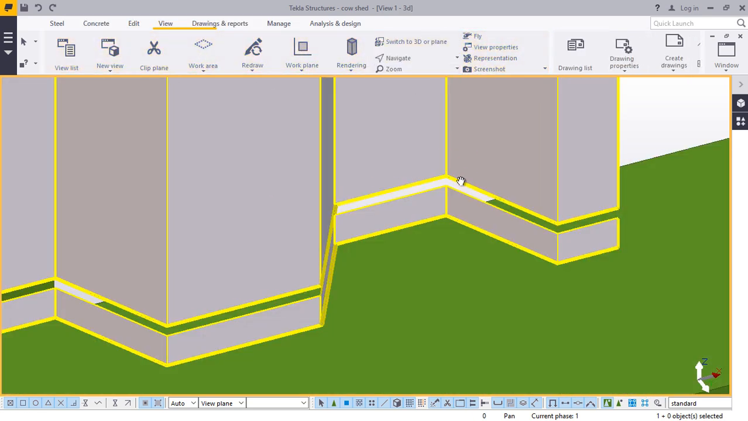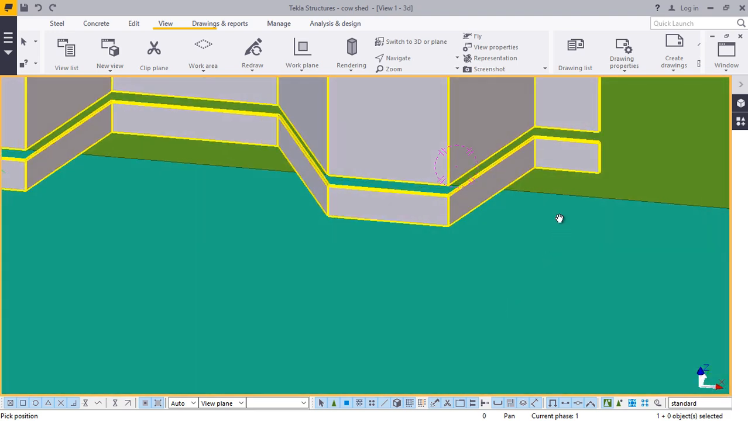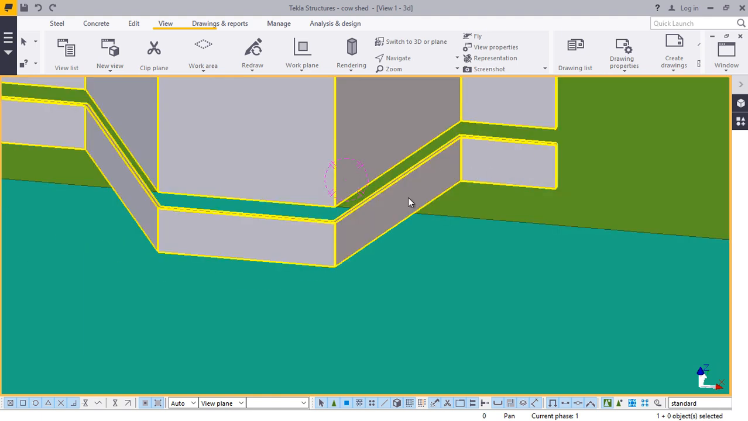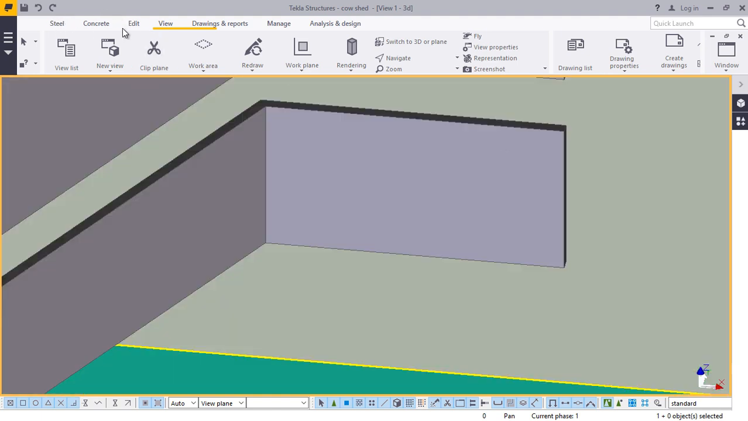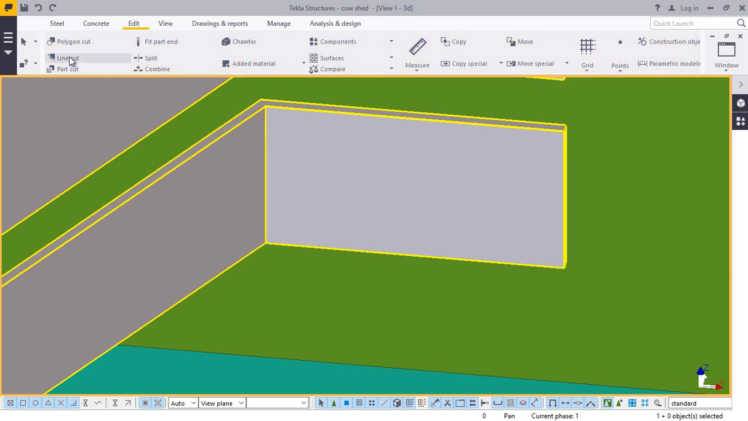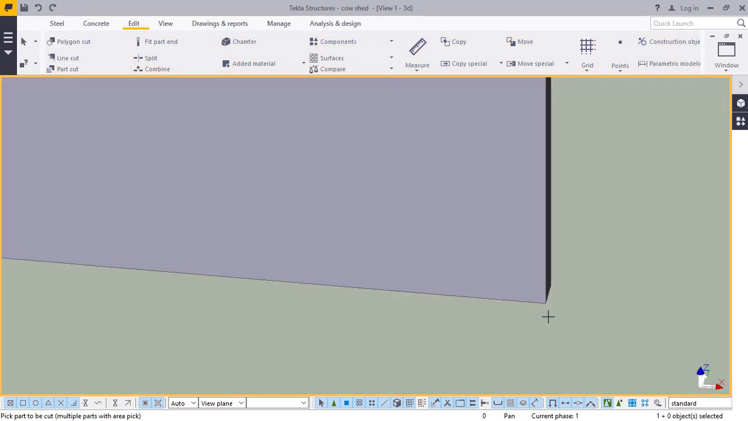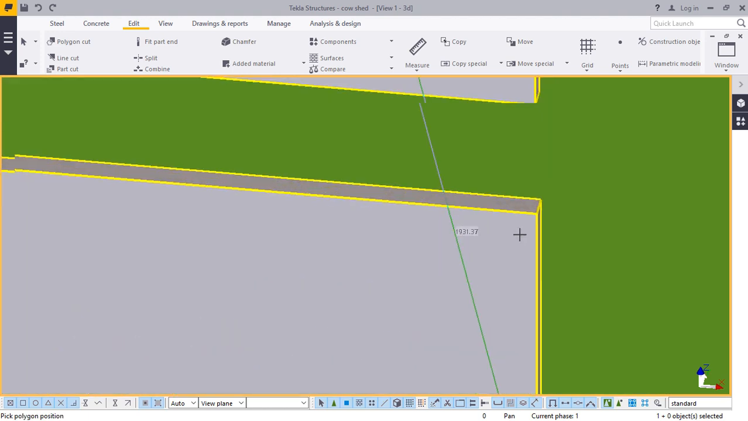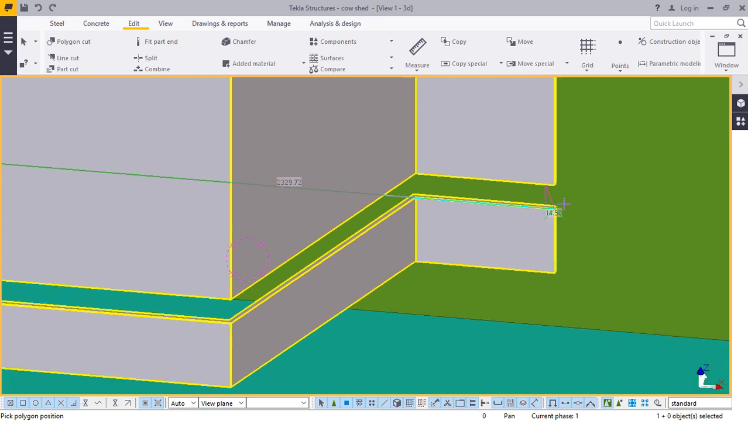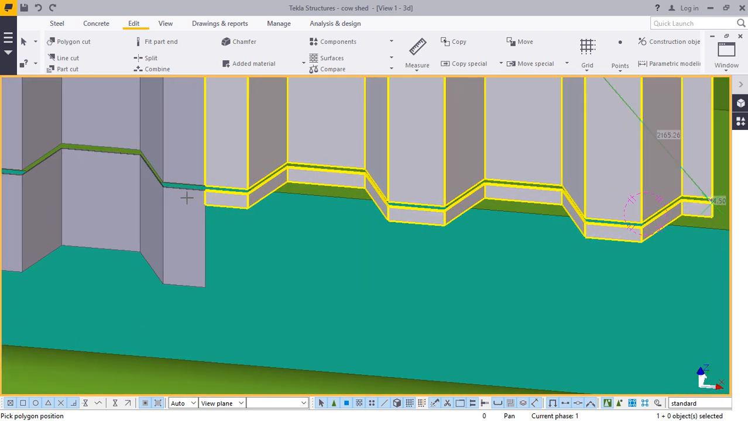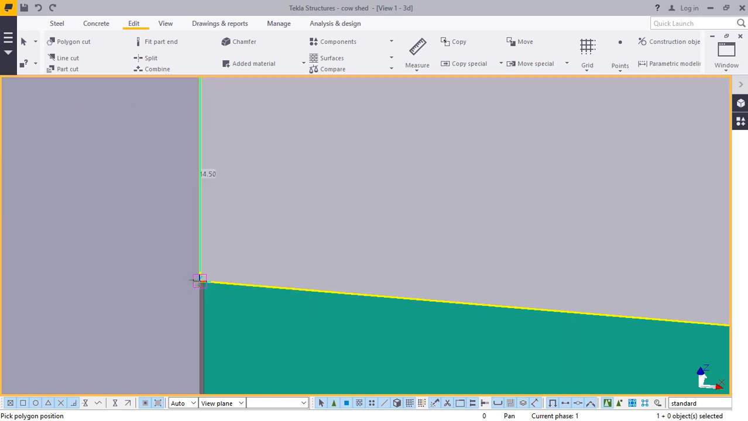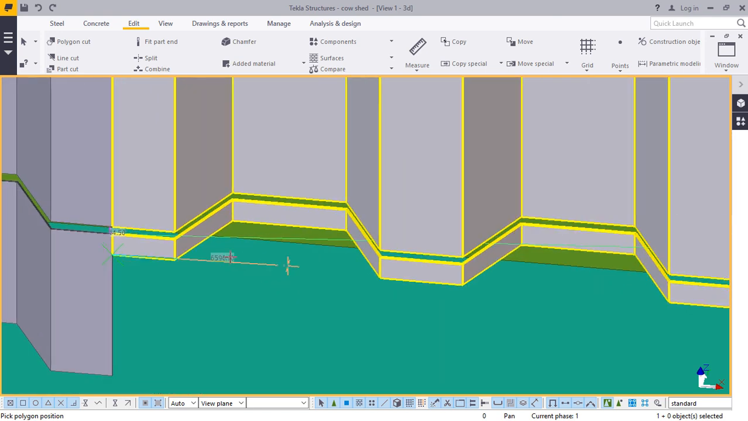From here I turn this round. Then the major thing remaining is to remove the unwanted part. I'll come to edit, polygon. I'll click this, click on that spot, click on that spot, run all the way to this end, snap right there, right here, and go back where you were before.